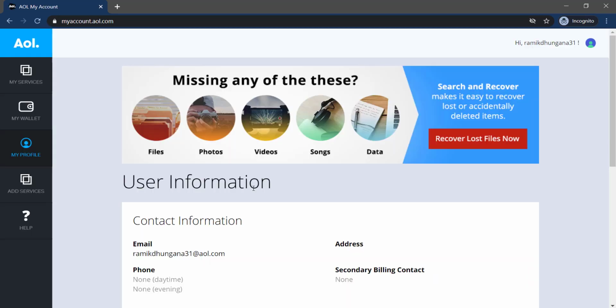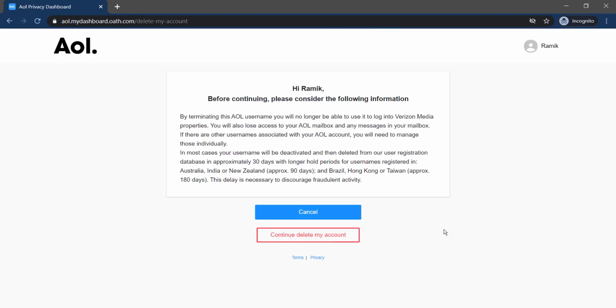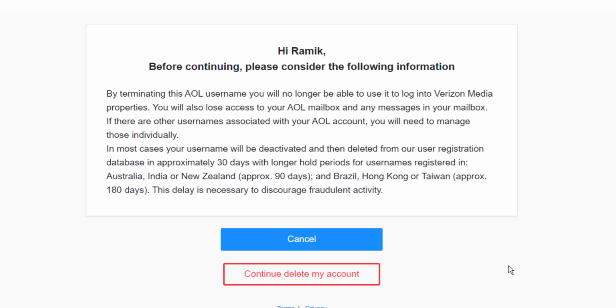And now once you've reached this page, scroll down and there you can see your username, and to the right of the username you can see an option named delete. Click the option. Then before deleting your account, please read the following information. And once you've read the information, if you still want to delete your account, click continue delete my account.